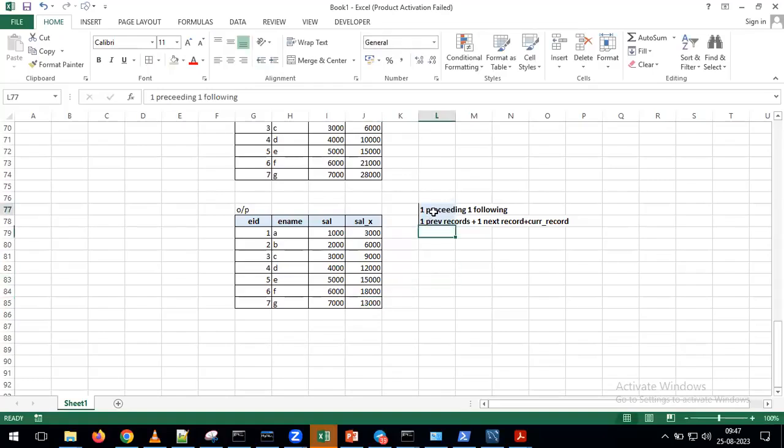This is the way. If you give one preceding and one following, it takes the one previous record plus one next record plus the current record. That is the way we are going to get the data on top of our output screen. Okay. Still any questions? Please ask me.